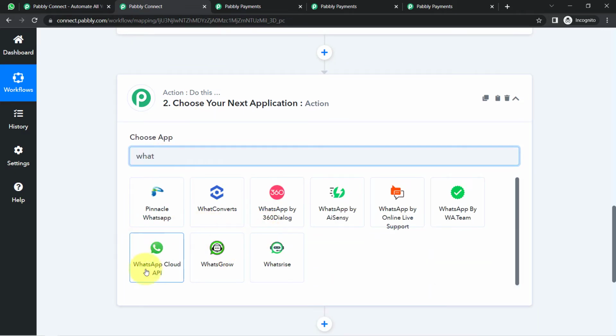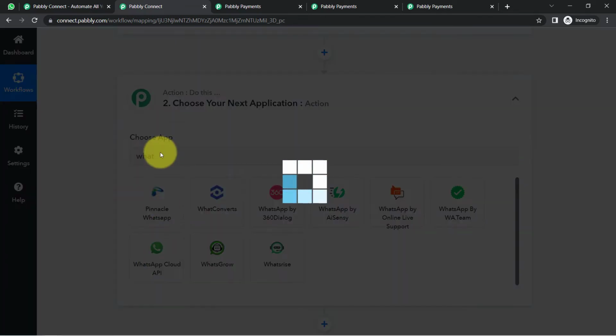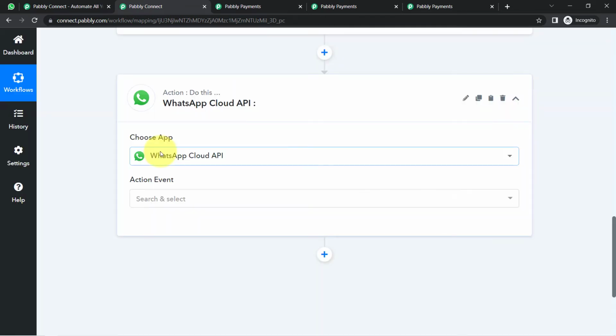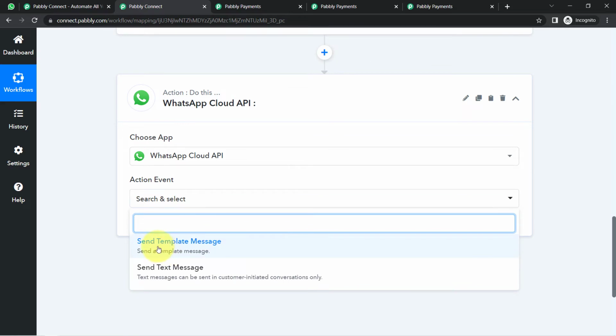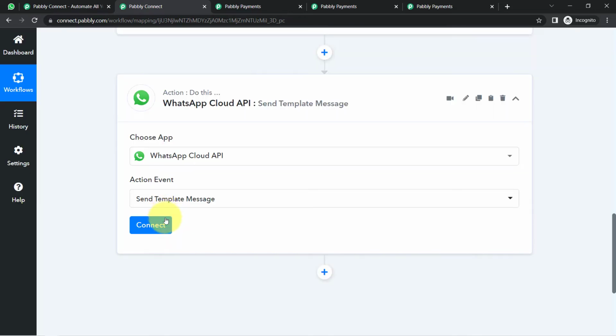Now you must be thinking, why WhatsApp Cloud API? So basically, for sending the WhatsApp messages, you cannot directly send the messages. You will have to make use of some API, some software. And here in this video, for sending the messages, I am going to use WhatsApp Cloud API, which is the official API of WhatsApp which Facebook has launched. Okay, and in action event, I'm going to select the send template message.